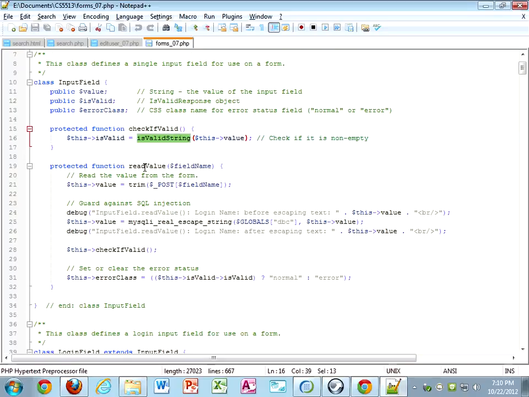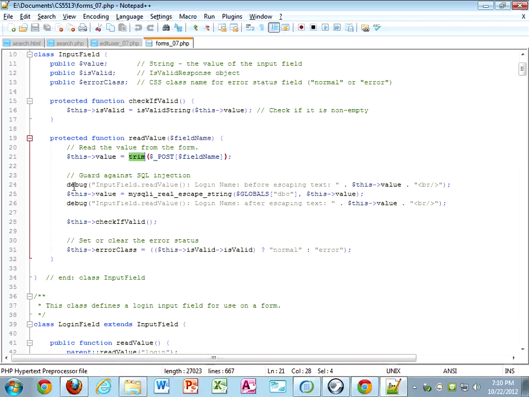Then there's a readValue. Well, what is readValue going to do? It's going to look at the superglobal post. The field name is actually passed into this method, so it's general. I'm going to get the value out of the post. I'm going to do a trim on it when I do it. He'll do his real escape string checking.